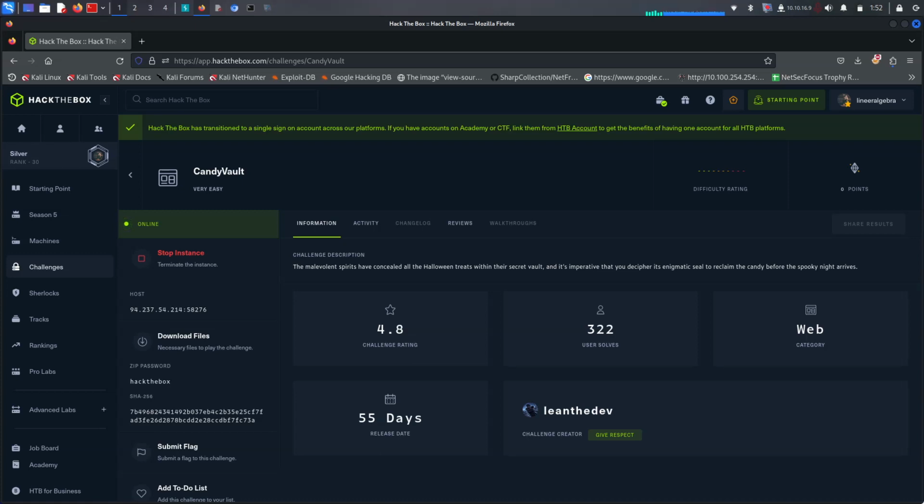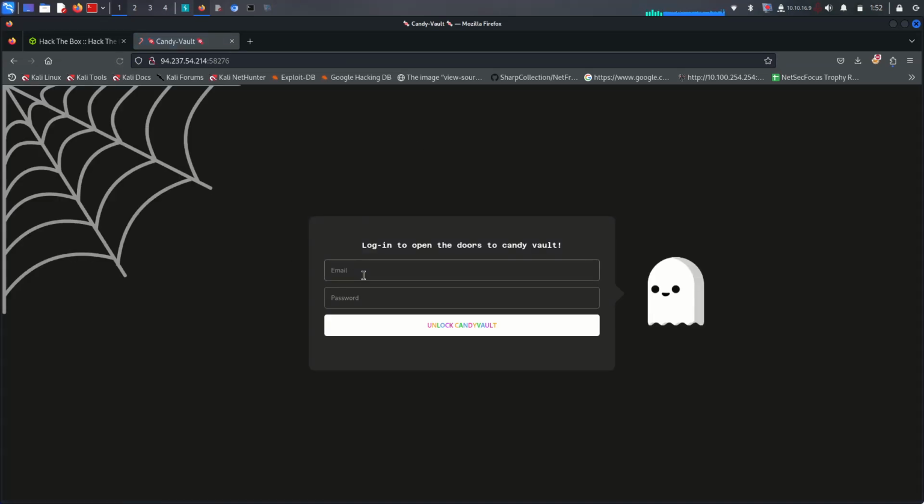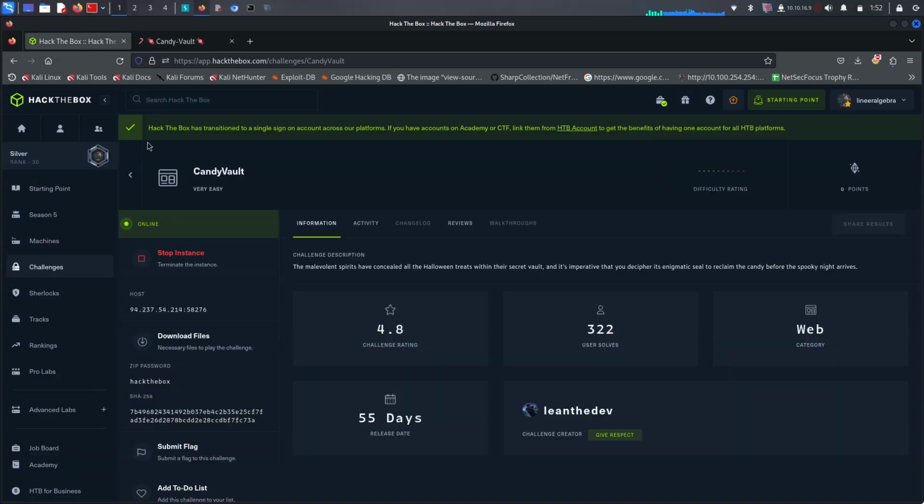It's what we call web pen testing and vulnerability research. After we grab the IP address or the host, we can go here, and it says "Login to open doors" and Candy Vault. For example, it could be SQL injection, XSS, SSTI and many other things. After you download the files, you will get the application with its code, and then you can find what kind of vulnerability they have.